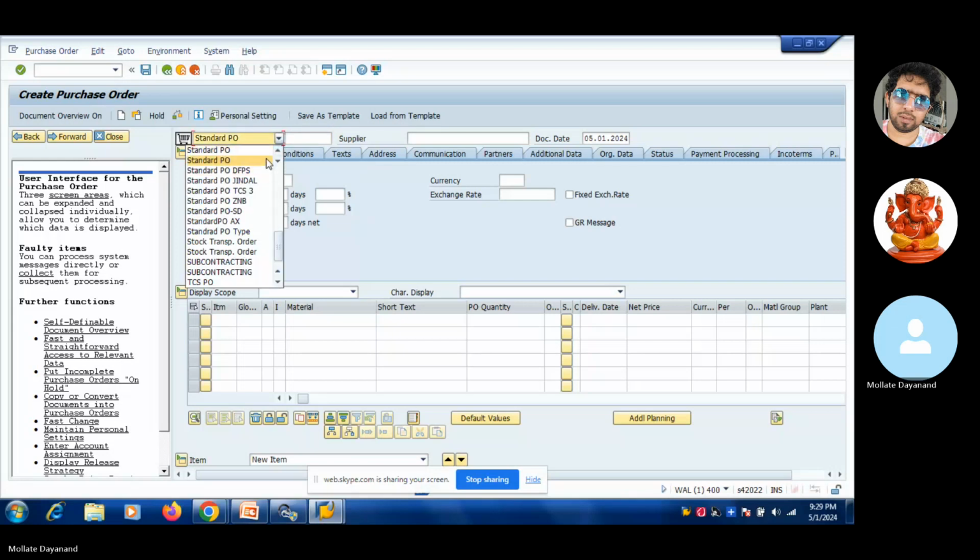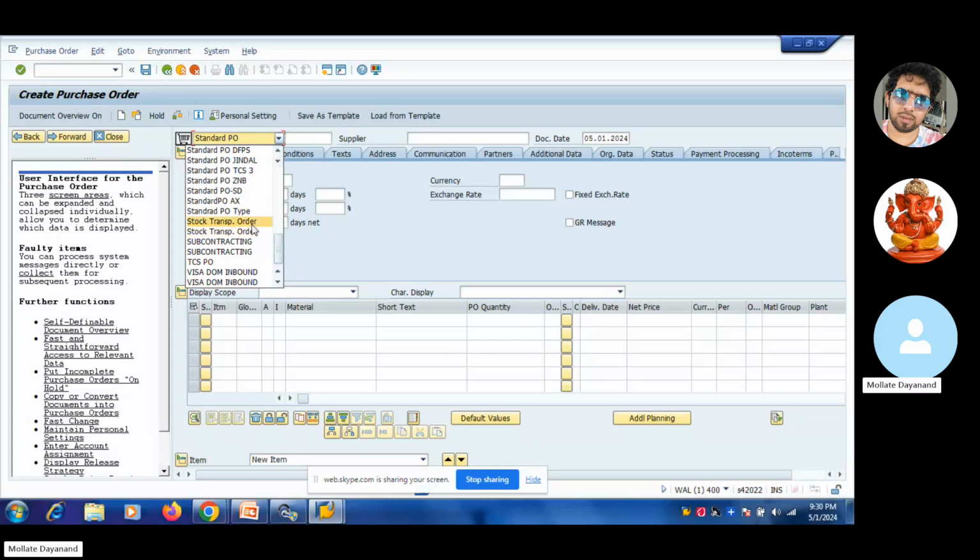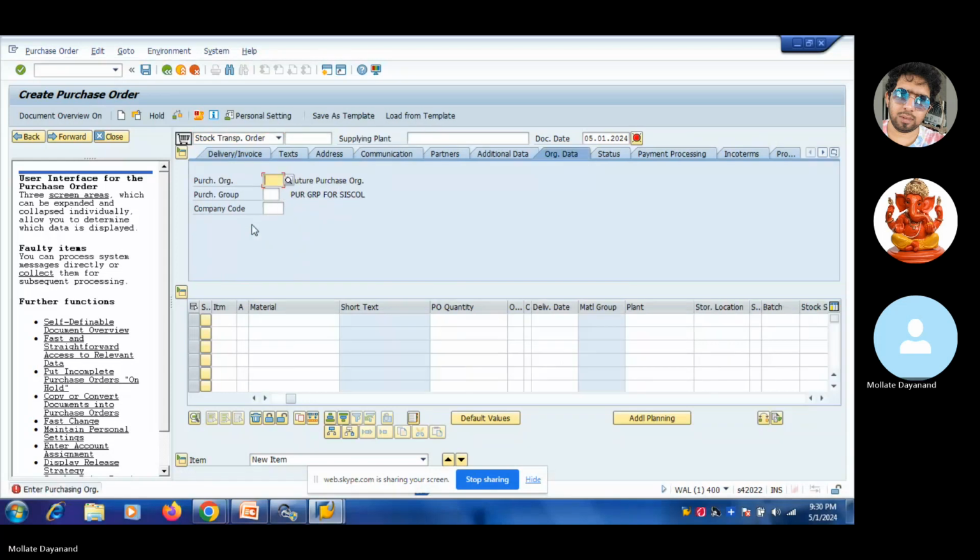There is one more thing there, something like STO generic. This speaks about subcontracting and stock transfer order. This type of information will be there. Stock transferring order, STO. Okay, we need to click STO and double click on that.